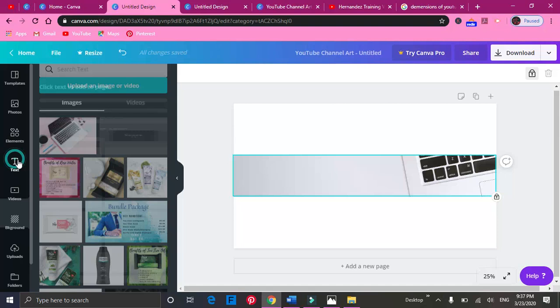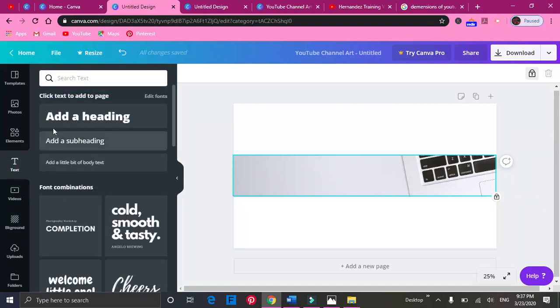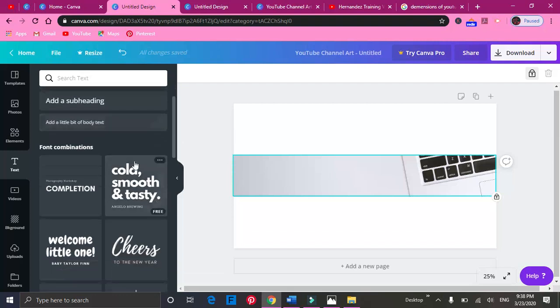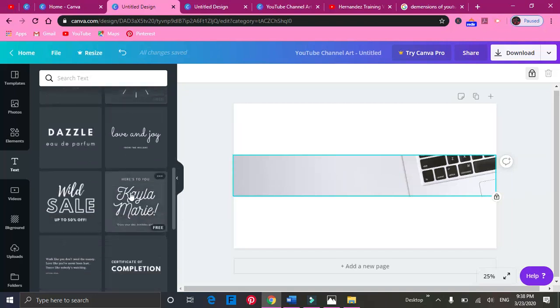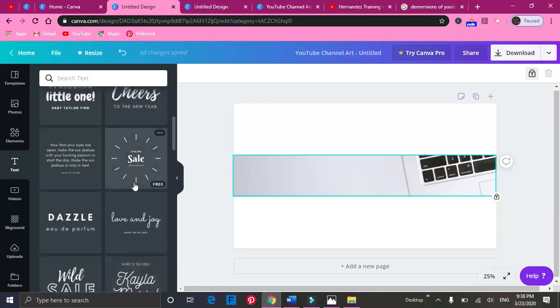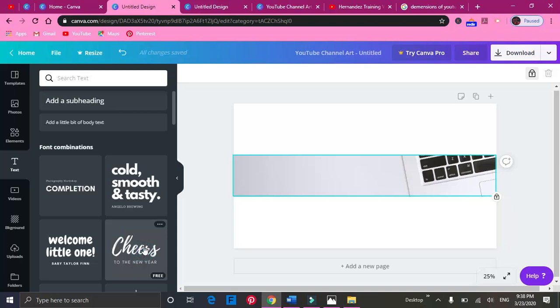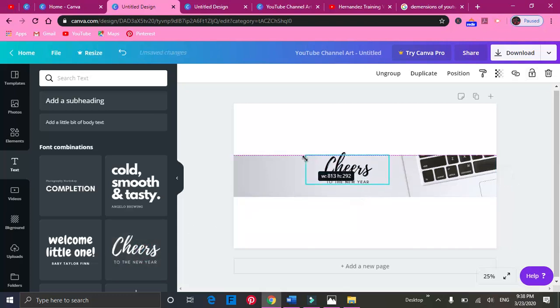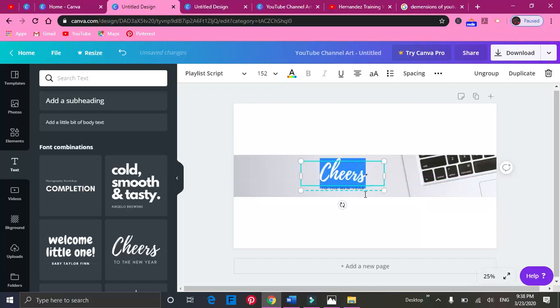Then we're going to go to text. Here we have different font combinations. We have a heading, we have a subheading, we have a little bit of body text, how they say it, and we have different font combinations, as you can see here. According to your style and what you like, you can choose any one you want here, but for this step 2 video, I'm going to choose the cheers option. I'm going to put my title as training videos. Okay. I'm going to stretch this out just a little bit because I want this all to be on one line.